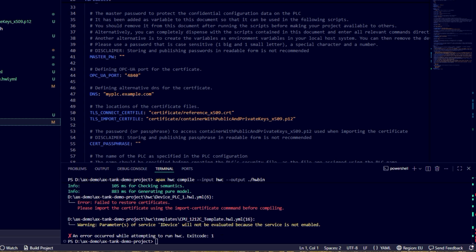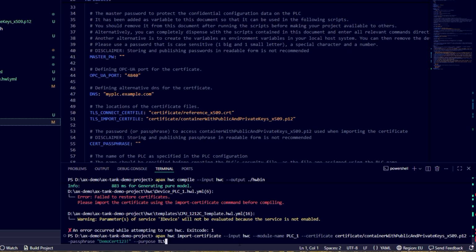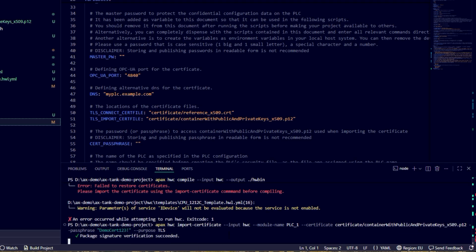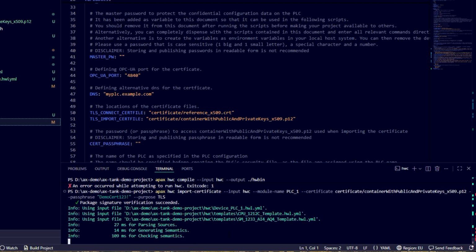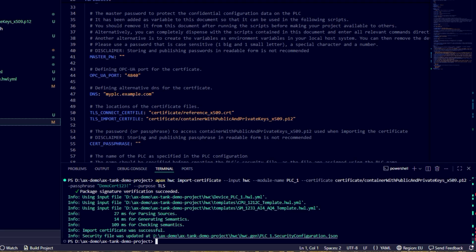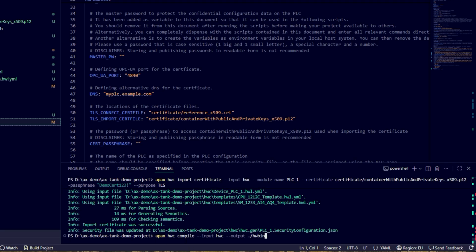Okay, looks like I do have created certificates and we can see them in the certificate folder, but I have to import them, and this one is the command to do that. Okay, import certificate is successful. Let's try to run the compiler again.